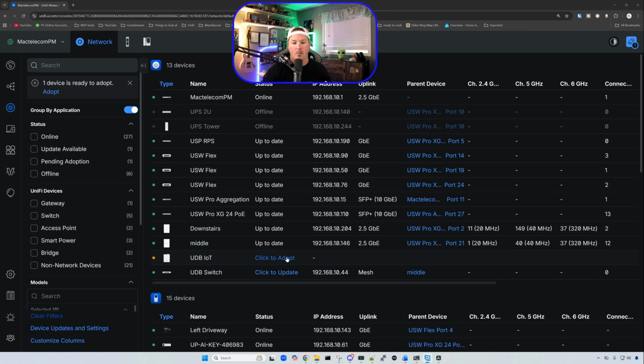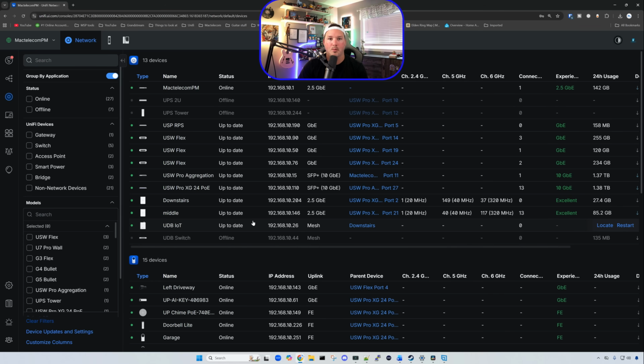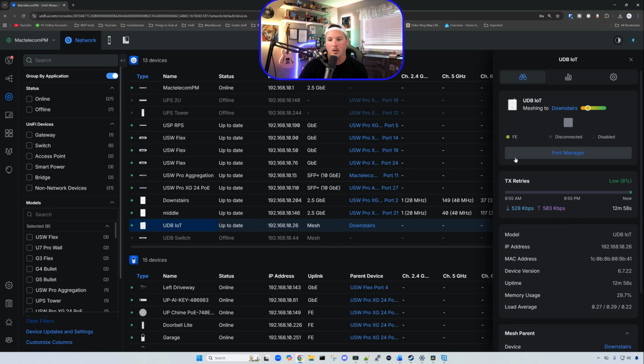We could see at the bottom that we need to adopt it, so that's what we're going to do. It most likely will have some firmware updates and we want to make sure that we're at the latest update. So we'll give this a couple minutes to see when it comes back online. The UDB IoT is fully upgraded and adopted into the UniFi network application.